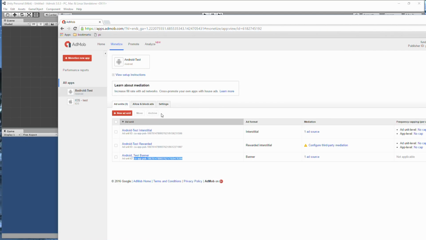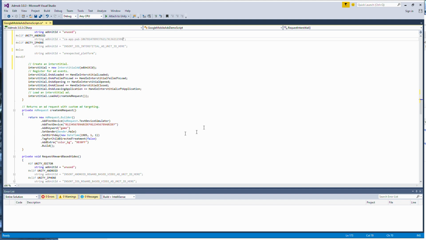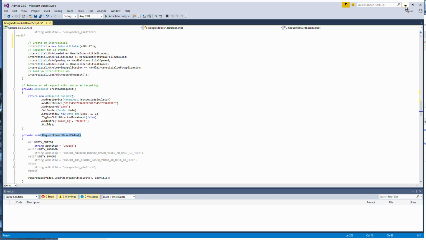Now I'm going to go down to interstitial, copy that. And go back and copy that unit ID. Lastly, we got the create ad request. Sorry. We got a request rewarded based video.